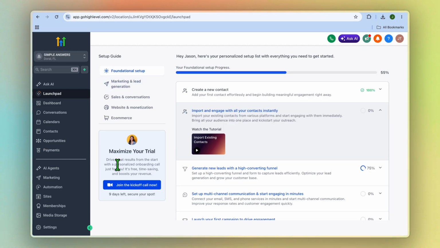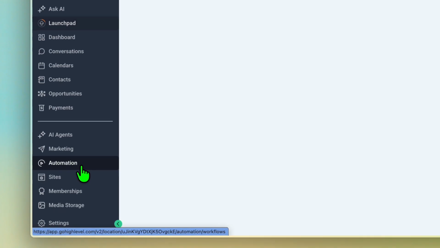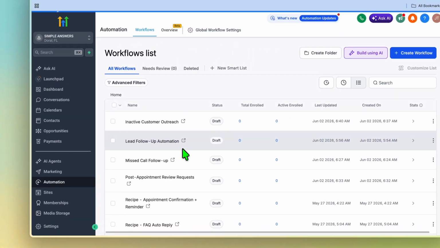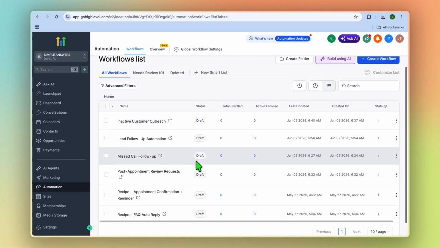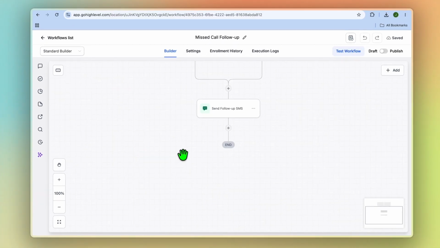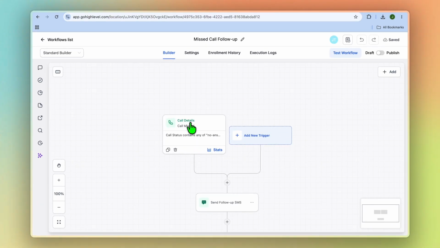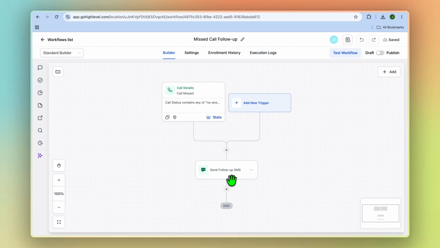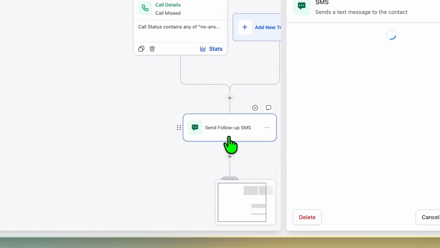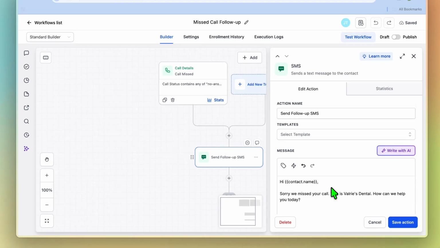The first thing you're going to do is go over to the left-hand menu option. You're going to tap on Automation. After you have selected Automation, from there, you could tap on Create Workflow. And let me show you how it would look. So you can see it right here, Missed Call Follow-up. Let me quickly show you how it will look. So once someone misses a call, as you can see right there, call status, then we'll send a follow-up SMS just like that. So for example, if I were to tap on the SMS, you can see how it looks.